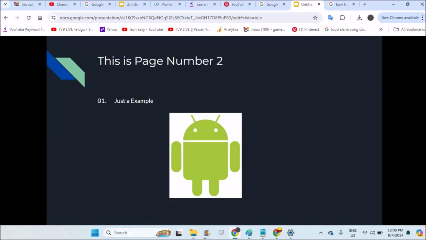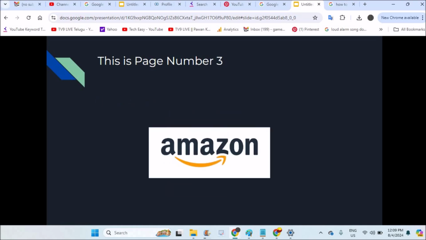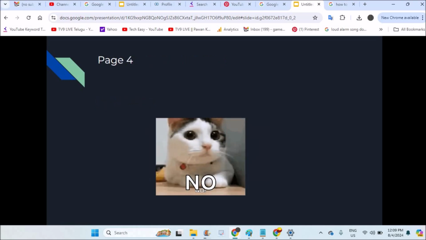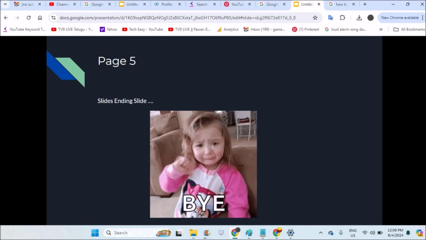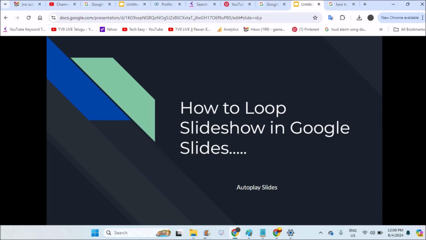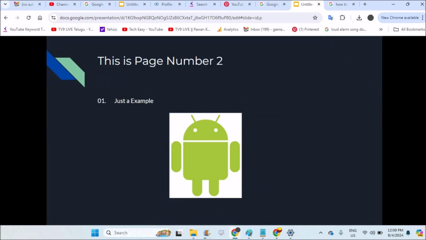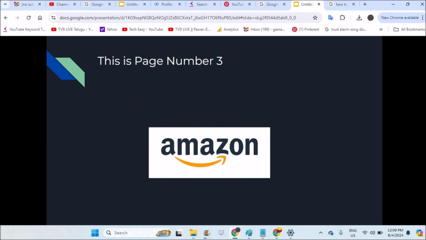For every 3 seconds, there will be a new slide. See, this is page number 2, page number 3, 4, 5, and then again it will be in the loop. It goes to the first page until you press the escape key on your computer or laptop. See, yes, it has gone to the first page, and until I press the escape key, this loop will be continued. So now I'm ending this slideshow.